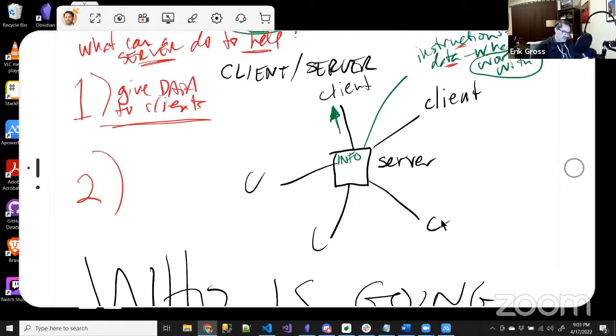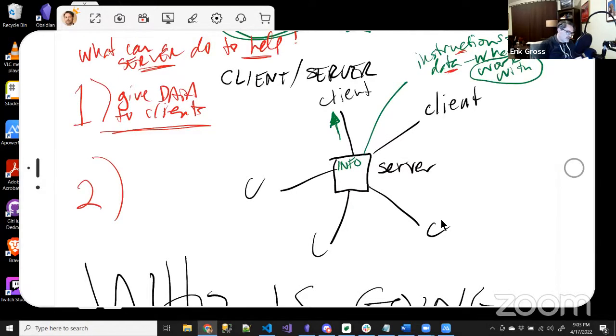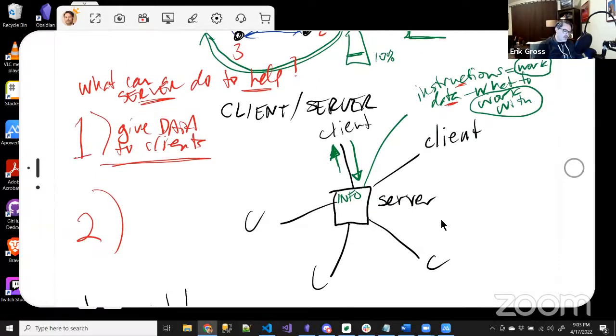So let's look at this situation. The reason that a client might want to send information to a server is the exact same reason a server would want to send information to a client. It's either instructions on what to do, or it's data to do the work with. So this tells you the answer to the second question. If these questions are, what can a server do to help? One, it can give data to clients. Two, it can do work for the clients.